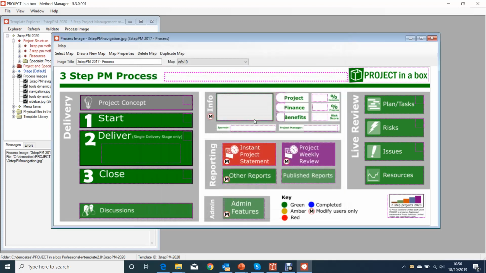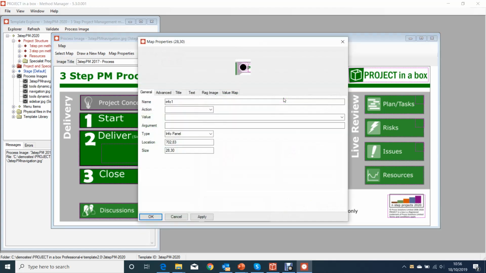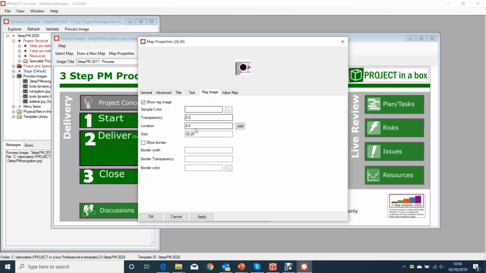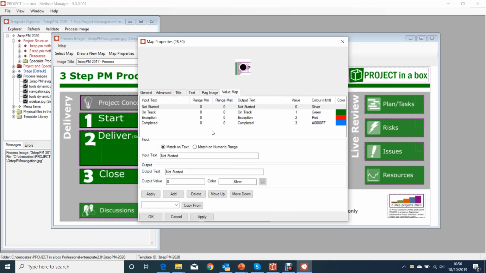within that. I can also do other things like the RAG statuses. So here we've got a RAG status again. It's an info panel. I've said where it is and how big it is, and I can see how that's laid out here. And then it's using the property status, and it's drawing a property of this particular size, and it's colouring it depending on what the status text is. Fairly straightforward sort of thing.